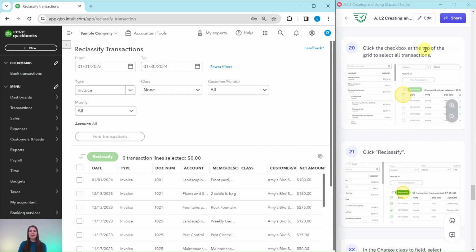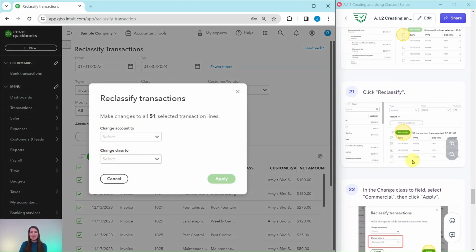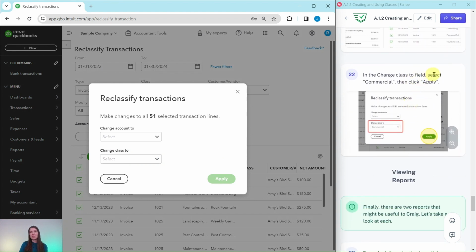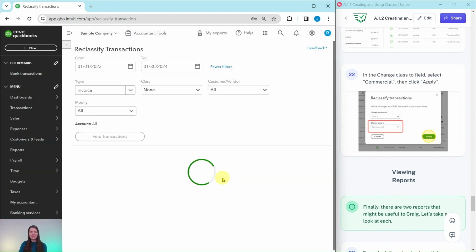We want to click at the checkbox at the top of the grid to select all of the transactions. That is right here. It's next to date. And now you can see all of the transactions. There's 51 that have been selected. We're going to click on Reclassify. And this time in the Change Class To field, we want to select Commercial. So this one, once again, click on that down arrow. Go ahead and click on Commercial and then click on Apply.